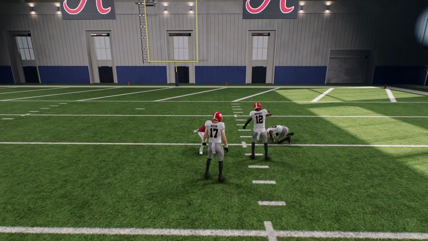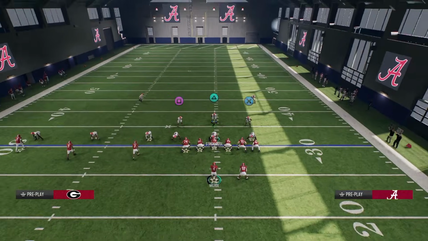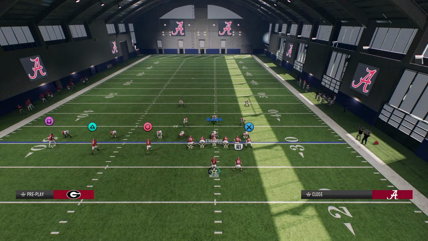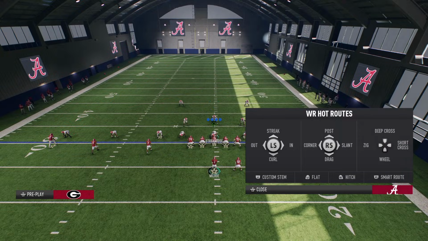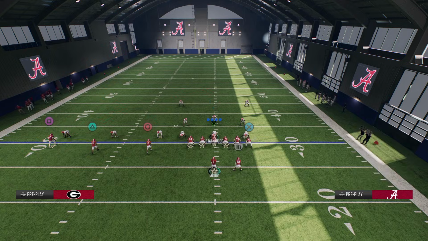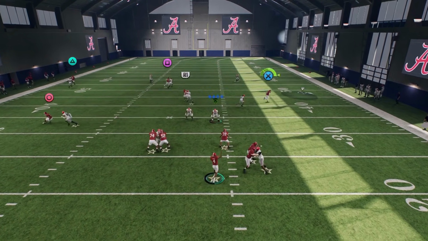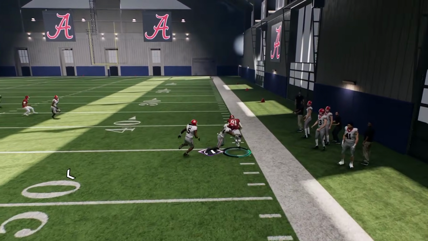The other thing with this is we could also deep cross him with this hot route right here. This is a really underrated hot route because this deep cross is pretty consistent against man coverage, and I just don't see it. Of course, I say that and it gets bagged. I just don't see a lot of people use it.